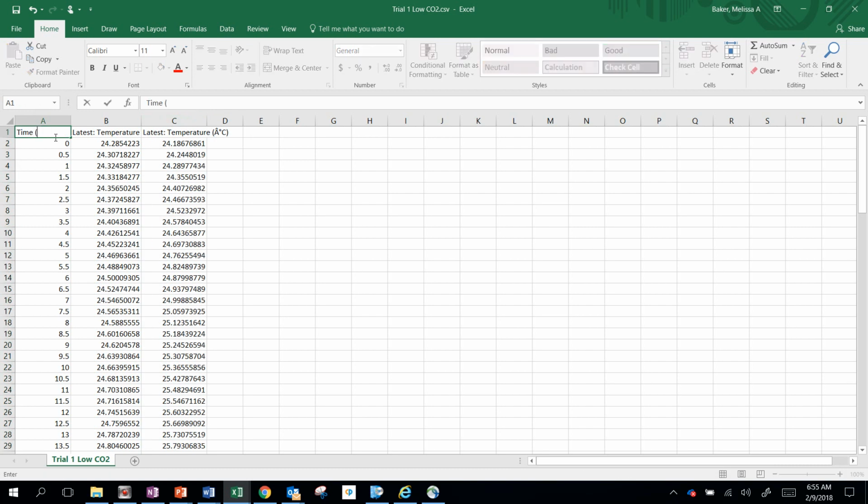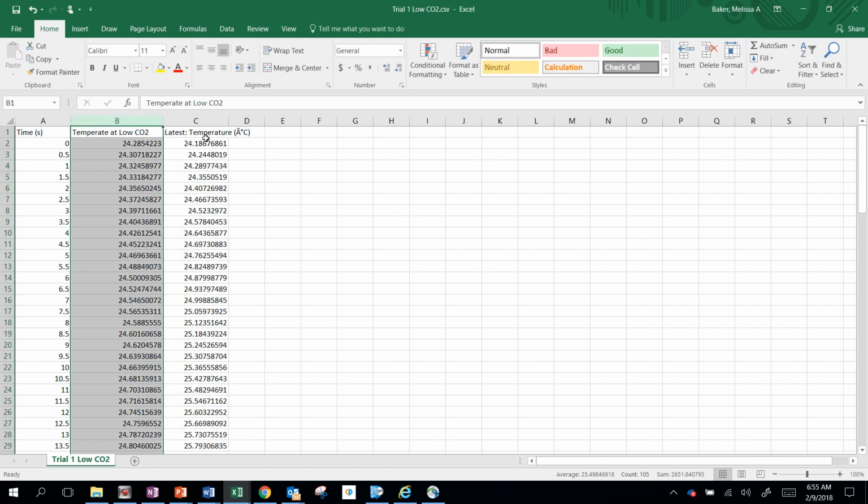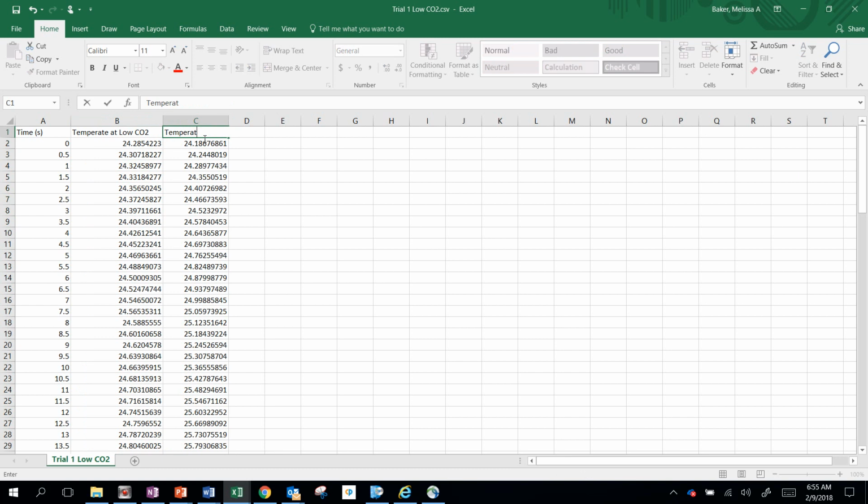And I'm going to change my titles here. We do have time in seconds, and then we have low CO2, or we should say temperature at low CO2, and temperature, oops, I spelled temperature wrong here, temperature at higher CO2.